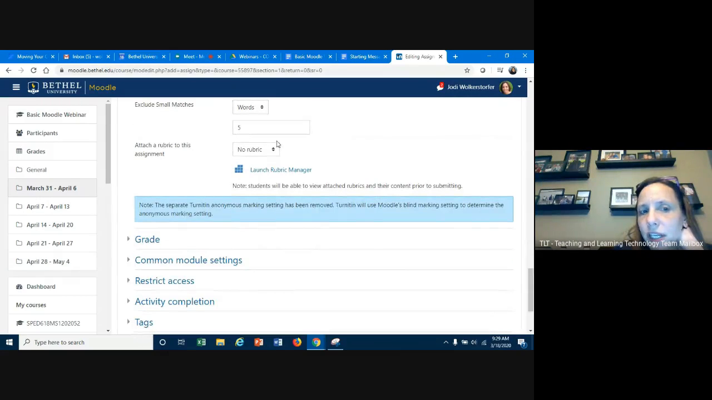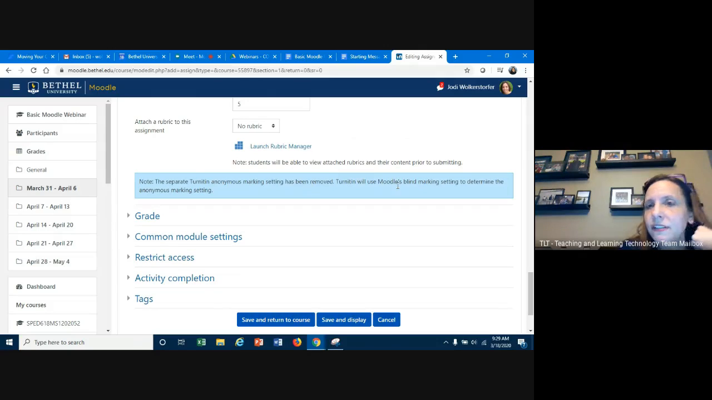You can also attach a rubric to assignments. This is a Turnitin rubric, not a Bethel created rubric. I would recommend, if you aren't already using this rubric manager through Turnitin, this isn't a great time to start using it, but it is definitely something going forward you may want to look at.